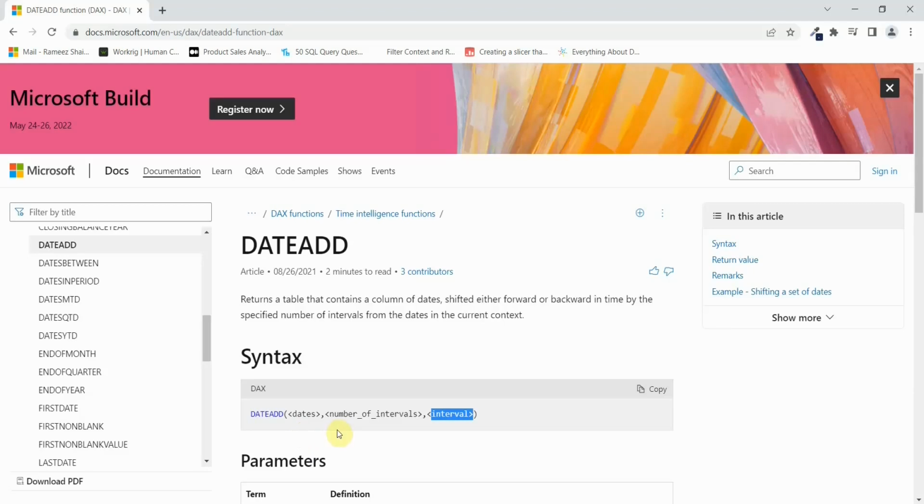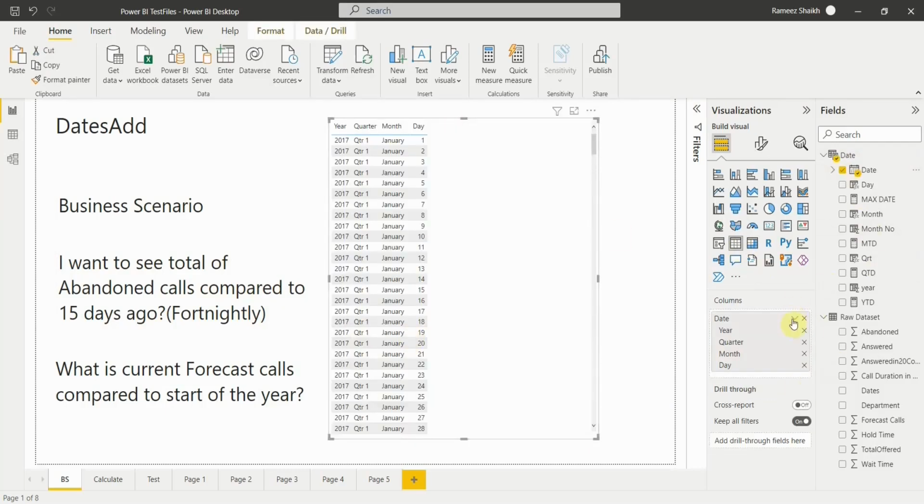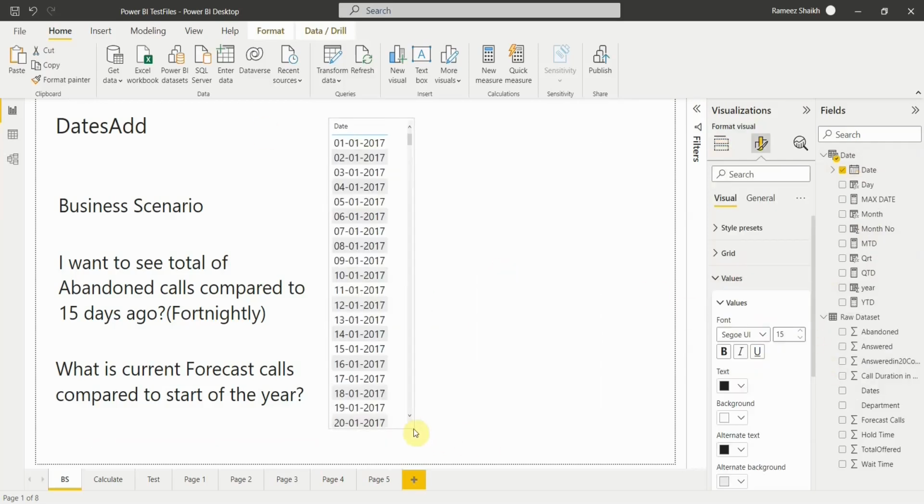I'm in Power BI Desktop and there is a business scenario wherein I want to see a total of abandoned calls compared to 15 days ago. Let me create a table first and take a date table. Let me take this as a date and not a date hierarchy. In this table, we have a date column and the dates start on 1st of January 2017 and end on 31st of December 2021. So this is the date table.